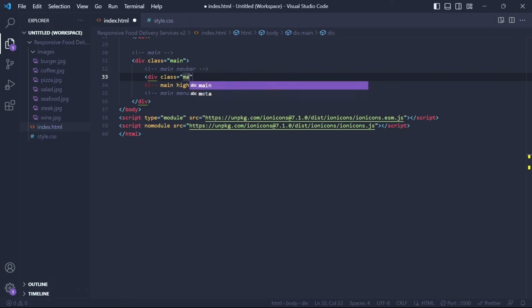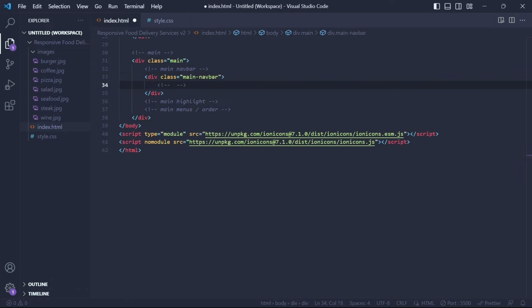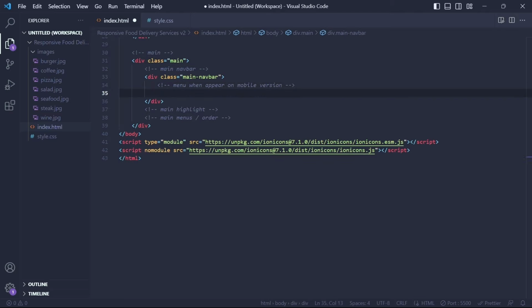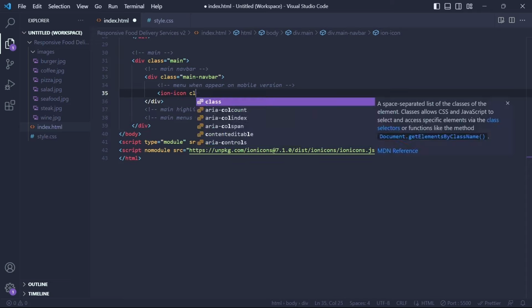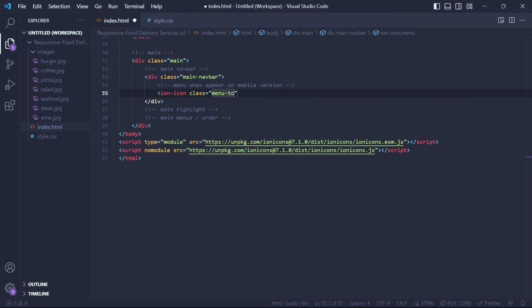Let's start with main navbar. I will set the class of this div as main-navbar. Because this project is also responsive, supporting mobile view, I will add a burger button that will only appear on mobile view and be hidden on desktop view. So, I call an icon and set the class name as menu-toggle. The name of the icon for the burger menu is menu-outline.